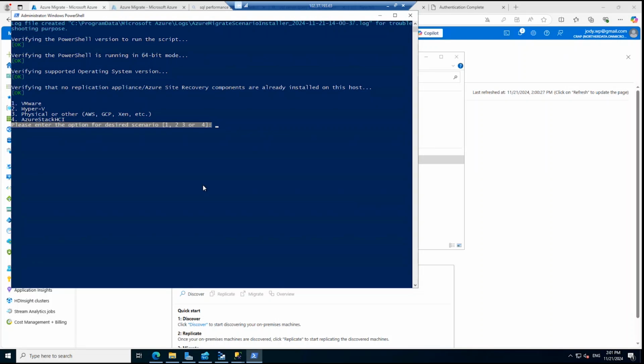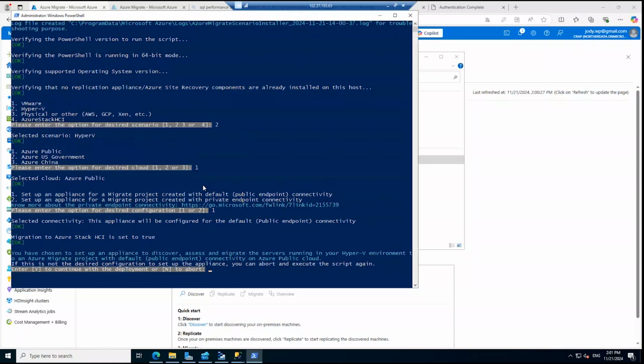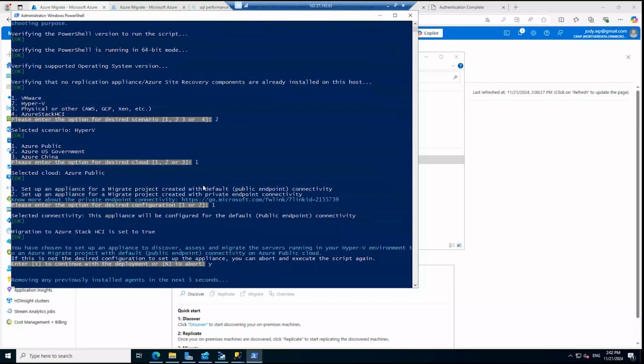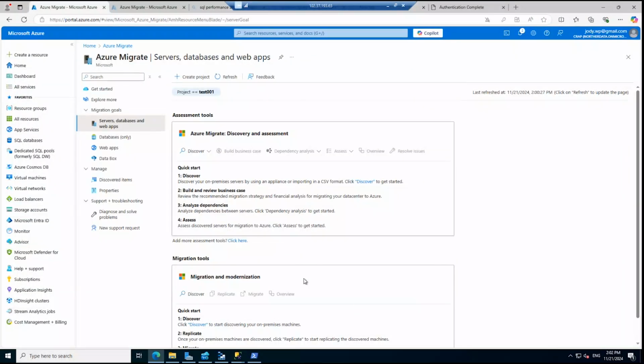So I'm going to choose option 2. It's going to ask me questions. Yes, Azure Public. So that's the public data centers that we see. Yes, I want the public endpoint. And I've chosen the one. Yes, go for it. So now it's going to install our agent on there. So that's going to take 2 to 3 minutes.